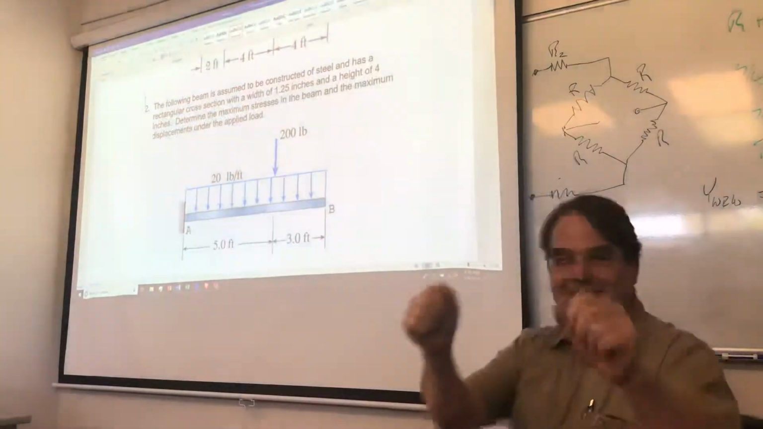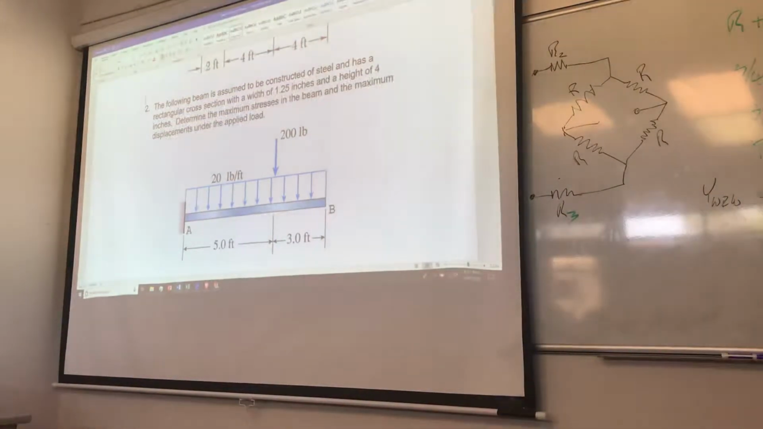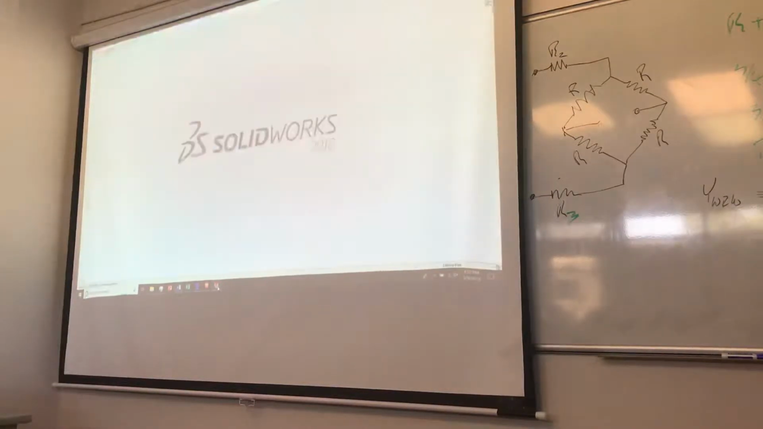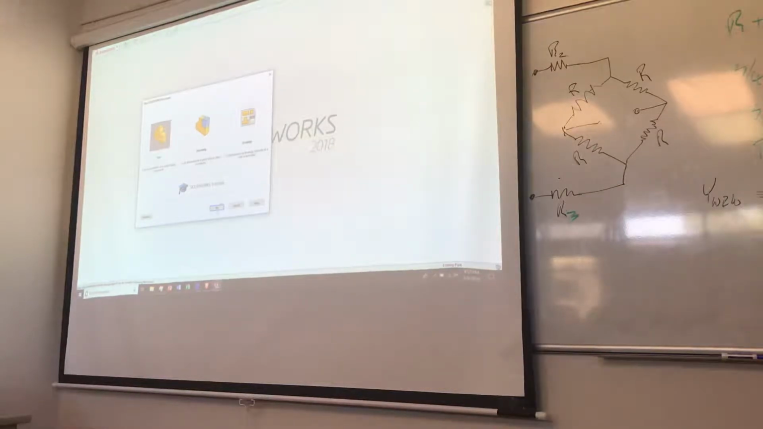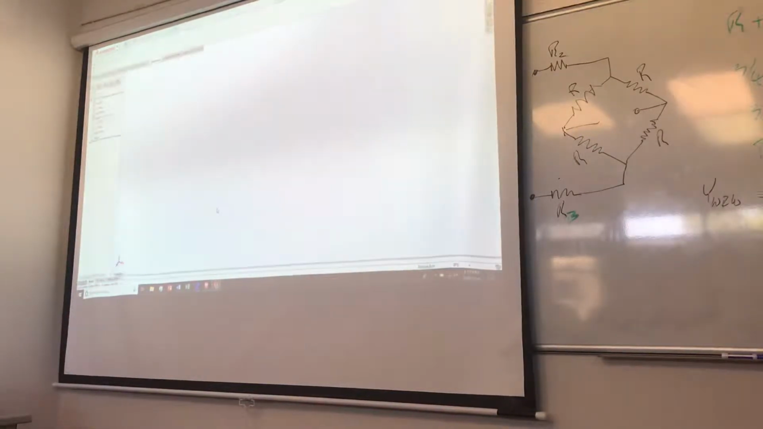A rectangular channel? No, they don't actually make rectangular channels, so it's just a rectangle. So what we do is we're going to go make ourselves a rectangle. So File, New. Okay, and I got a new part here. And again, this is hard modeling here. I'm going to sketch on the front plane.